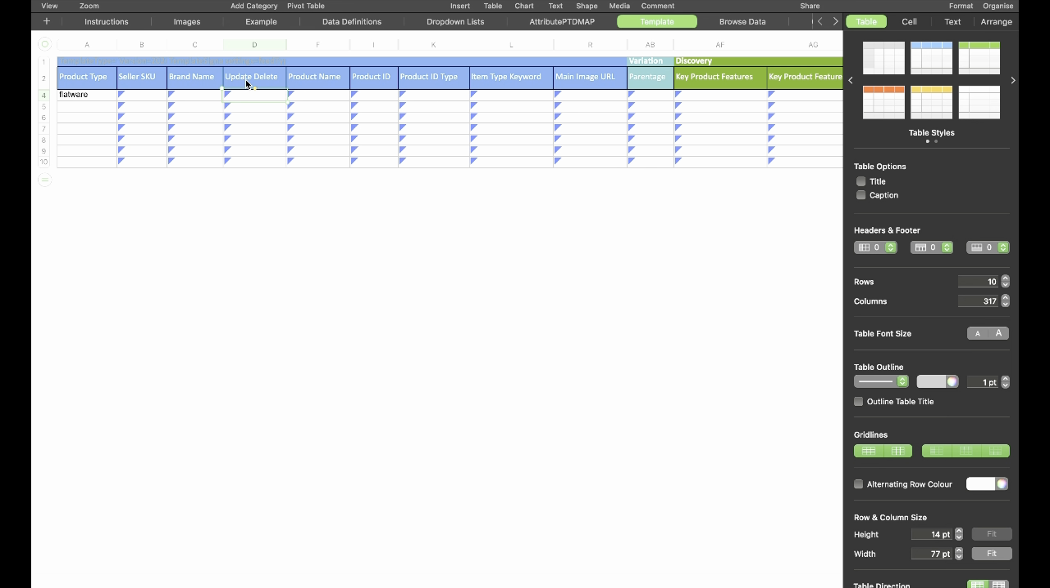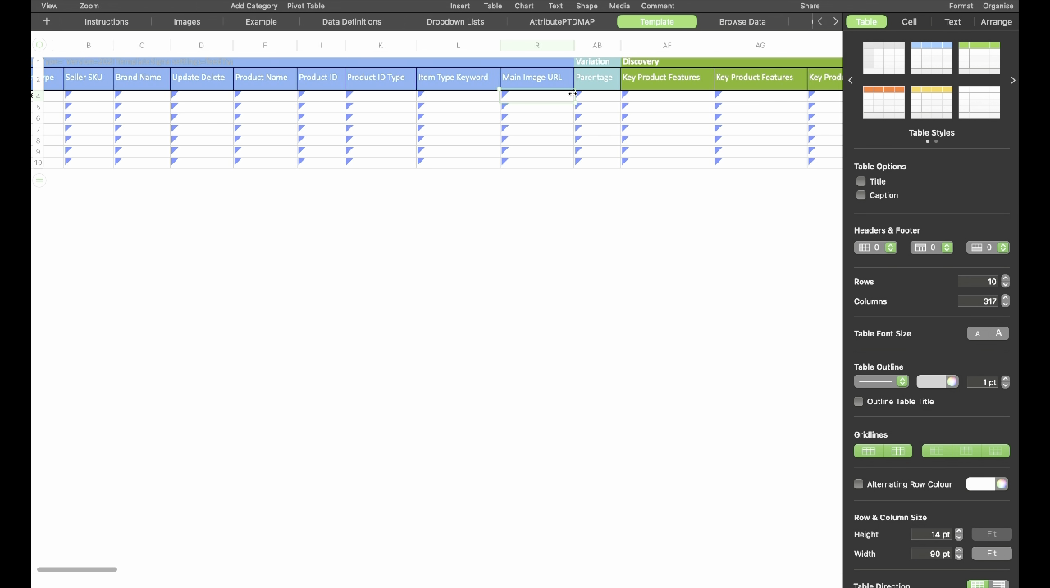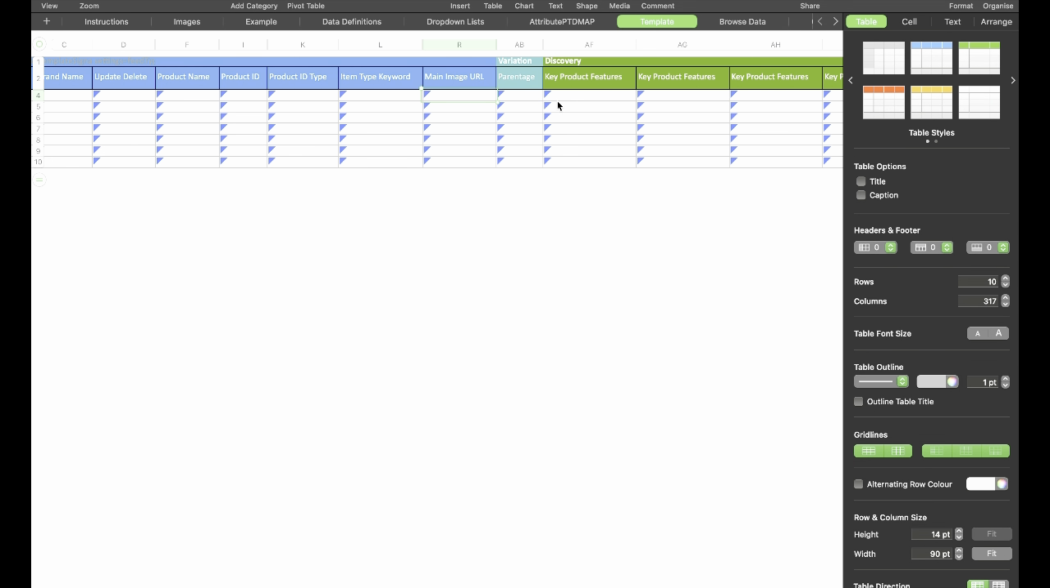Then we have the option of update, delete or partial update. If we are going to list a product, then we will write update. If we are going to delete a product, then we will write delete. If we are going to optimize or rather partially update a product, we will select partial update. Product name is the title. Then we have product ID type, product keywords. Then we can also add the main image URLs.